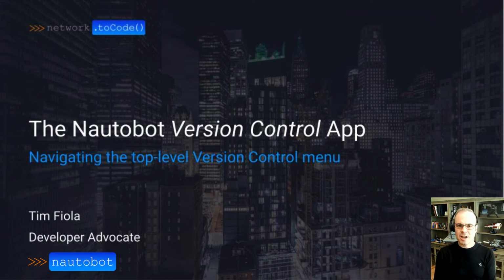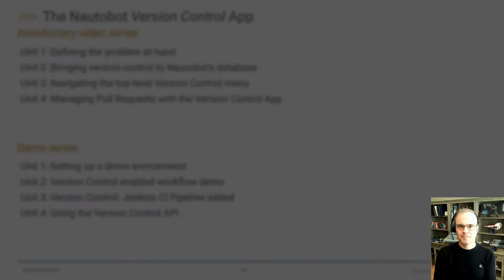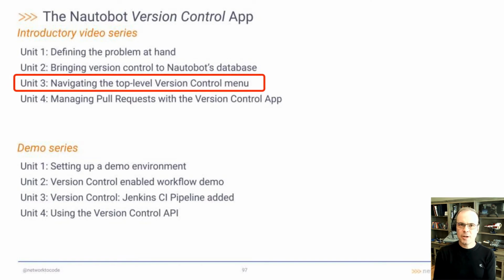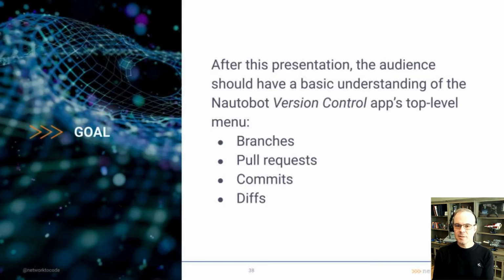And today we're going to talk about the Nautobot version control app, specifically navigating the top level menu. This video is the third in a series of videos designed to introduce the version control app to our community. After this presentation, the audience should have a basic understanding of the Nautobot version control app's top level menu, which has 4 different sections: branches, pull requests, commits, and diffs. And we will cover each one of those topics individually.